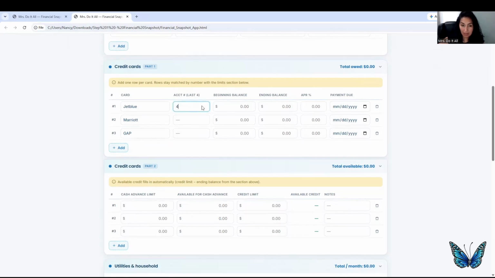So here, same thing, last 4 digits of that credit card or account number. The beginning balance, let's say you have some debt there. If nothing has changed in that month, it'll be the same. This is the APR, so how much the credit card charges you on an annual basis for any spending that is on that credit card. When is it due? You'll enter that information here.